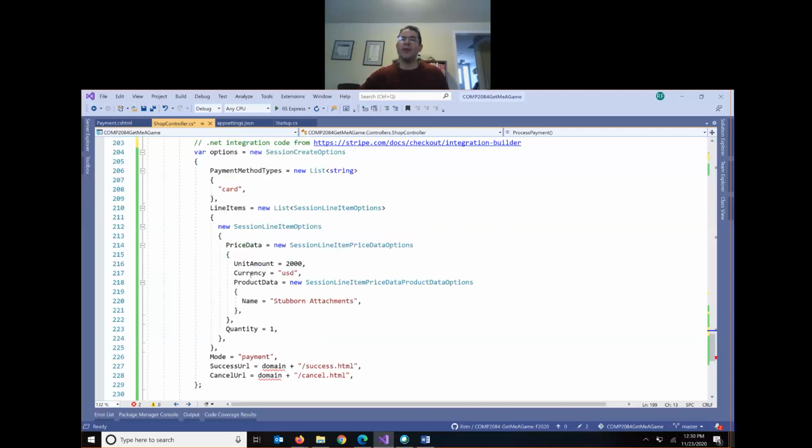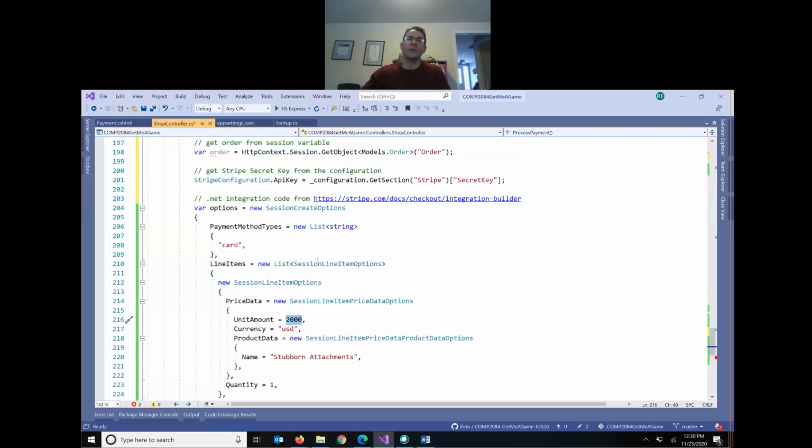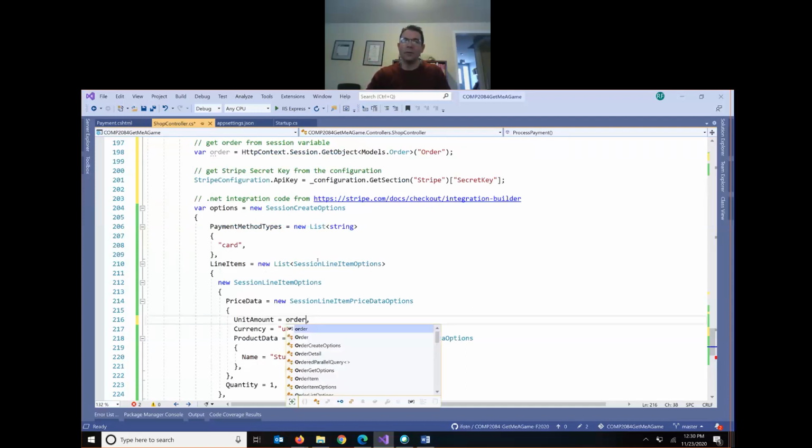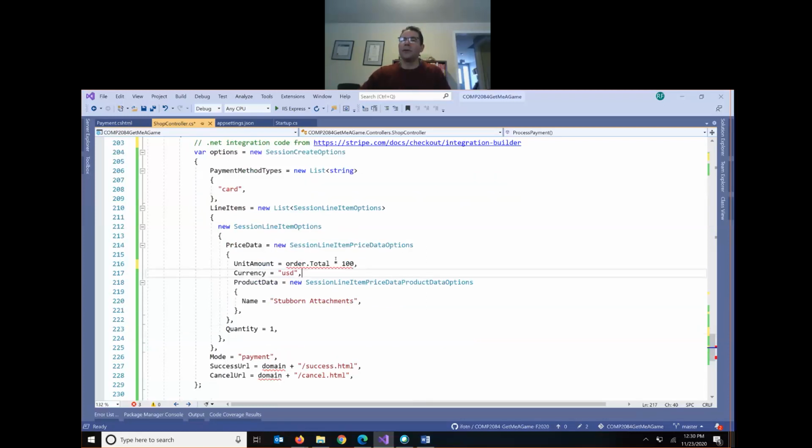So now we can just make a few changes in here. Our amount, one thing to note is in Stripe, whenever we send in the payments, they are in cents. We don't send in dollars. So we're going to take our order.total and multiply it by 100. So if the order total's $150, we want to send in 15,000 cents.